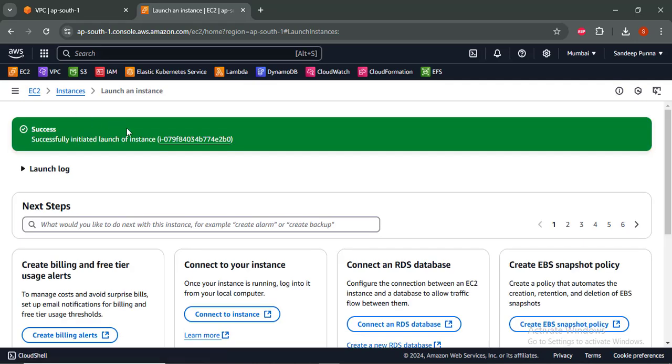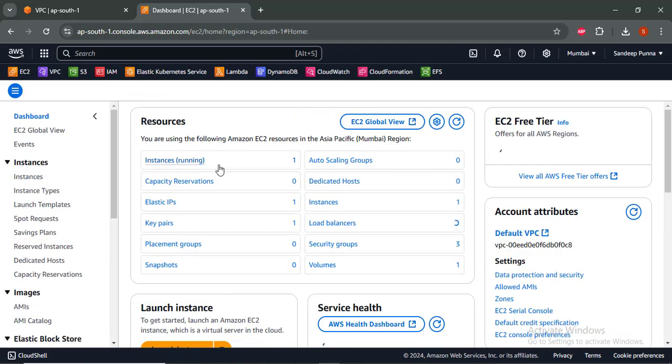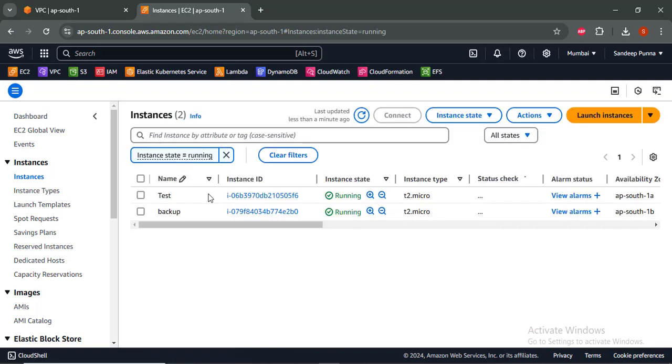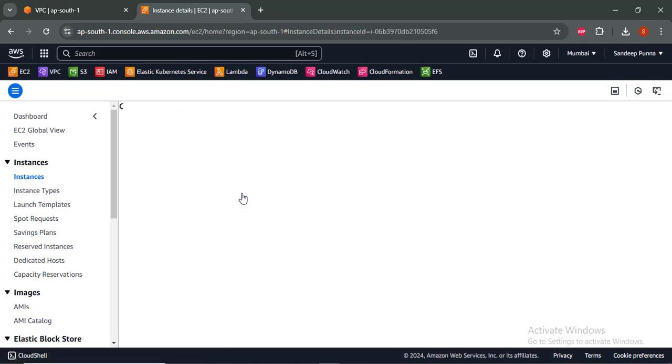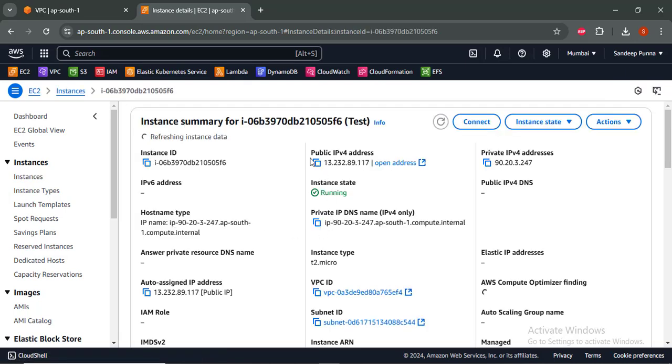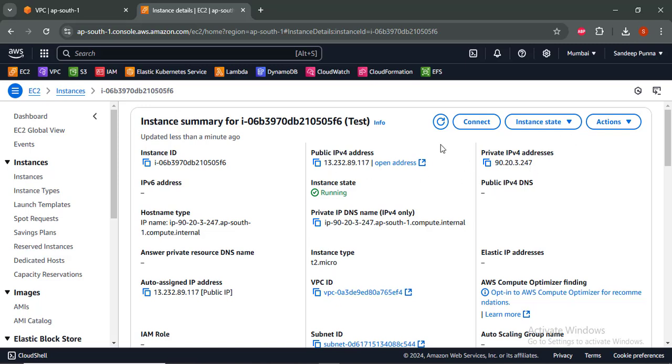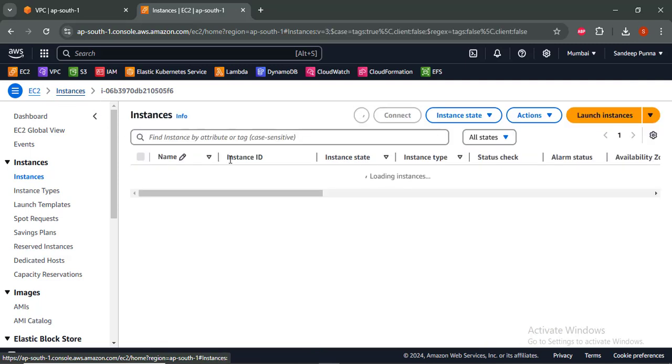This is the perfect Bastion host which we just created now. All steps are done. Go to instance level. See the test instance which is present in the public subnet, which has internet access, having both IP addresses: a public IP address for accessing the outside world and a private one for internal communication. Now notice the backup instance which I launched in the private subnet, it doesn't have internet access.